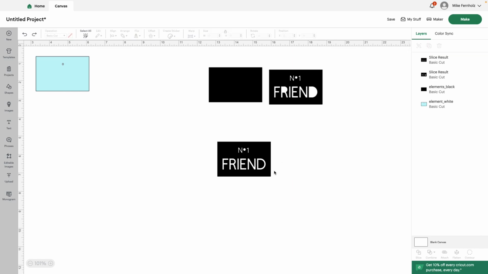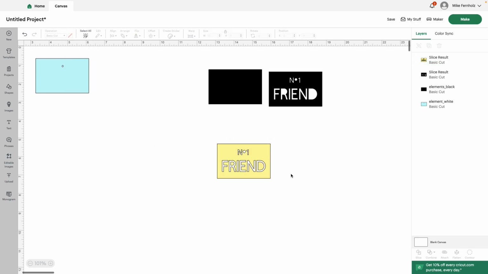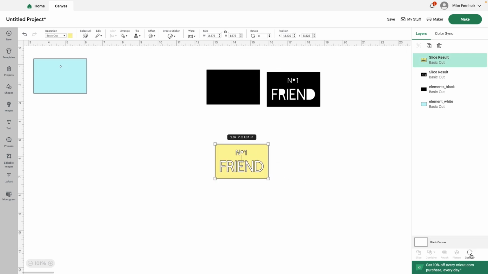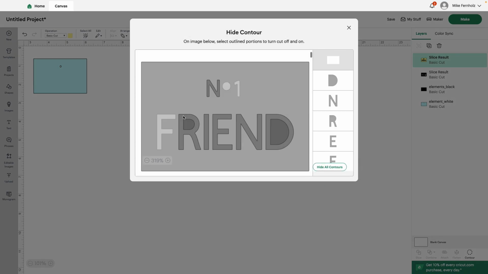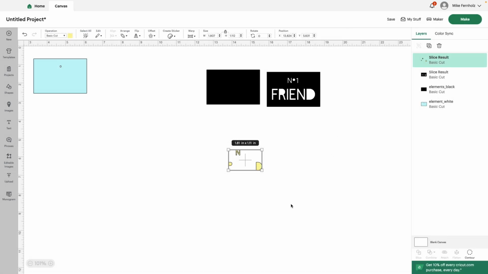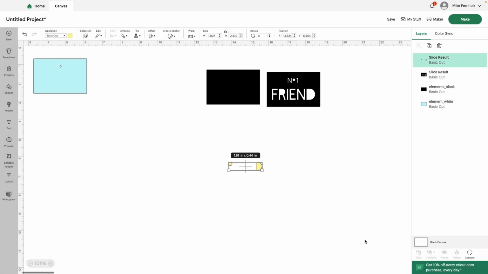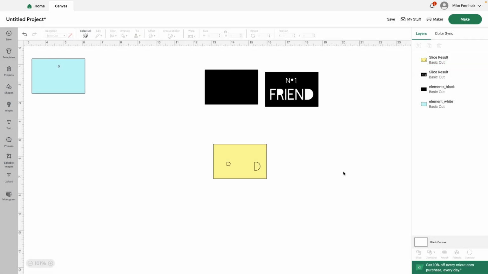All right, now while working on this second copy, you want to change the color to something lighter so that you can see. I'll show you in a second why. So we are going to contour that out, and we are going to hide everything except for the insides of those letters. I gotta contour out the N. Oops. Contoured out the actual box too. I didn't mean to do that. There we go. All right. So you should have what looks like this.